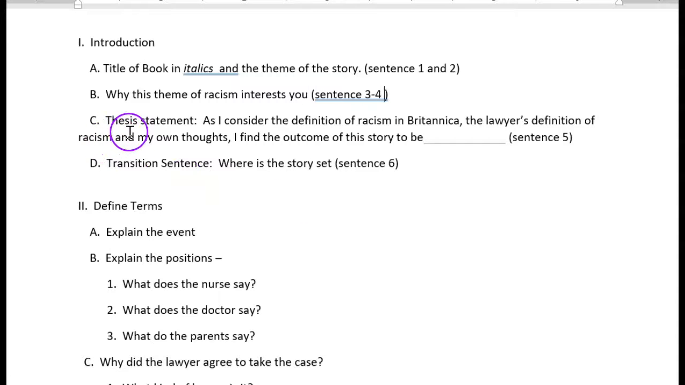Now your thesis statement, and I want you to write this in your own words, but here's what a thesis statement is. It tells the reader exactly what the essay is going to be about in 1 sentence. As I consider the definition of racism in Britannica, the lawyer's definition of racism, and my own thoughts, I find the outcome of the story to be whatever it is. Was it just? Was it unjust? Was it fair? Was it unfair? You fill that in.